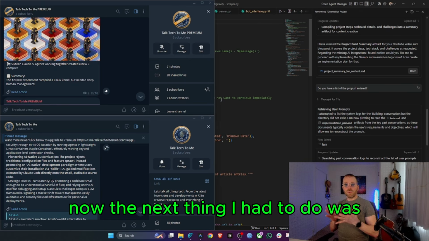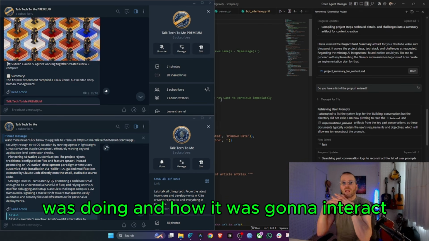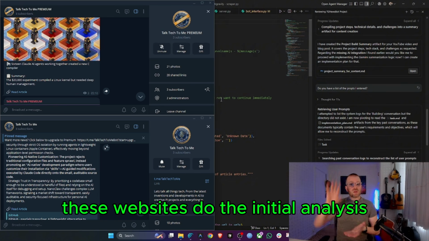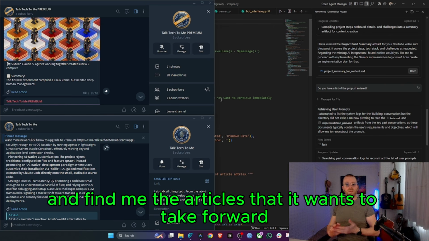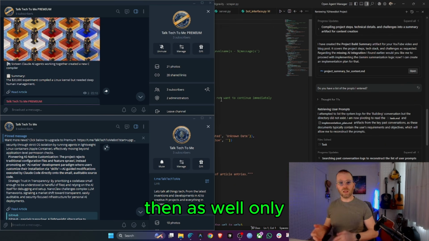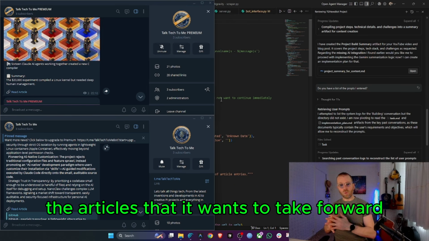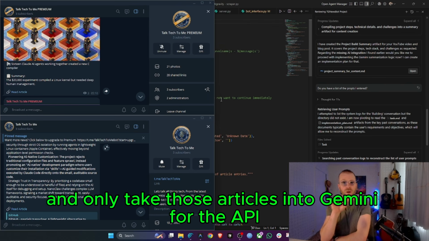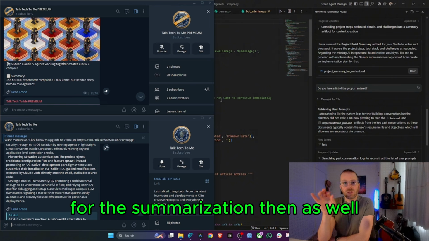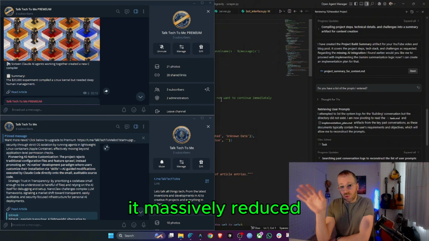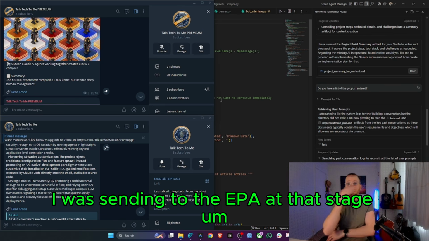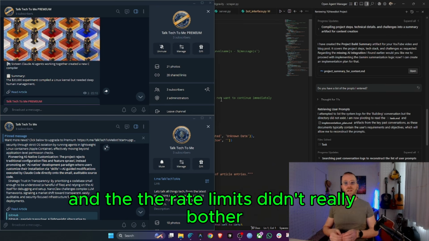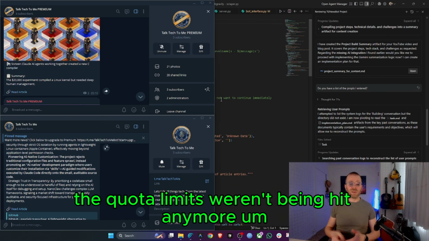Now, the next thing I had to do was rethink what my scraper was doing and how it was going to interact. So I went back, I took the logic back a few steps and basically said, go off, scrape these websites, do the initial analysis and find me the articles that it wants to take forward. Only once it's found me the articles it wants to take forward, check against duplications, make sure they're correct against my keywords, and only take those articles into Gemini for the API for the summarization. And that worked. It massively reduced the amount of information I was sending to the API at that stage. It also meant that it was only sending 3 or 4 articles at a time, and the rate limits didn't really bother, and the quota limits weren't being hit anymore.